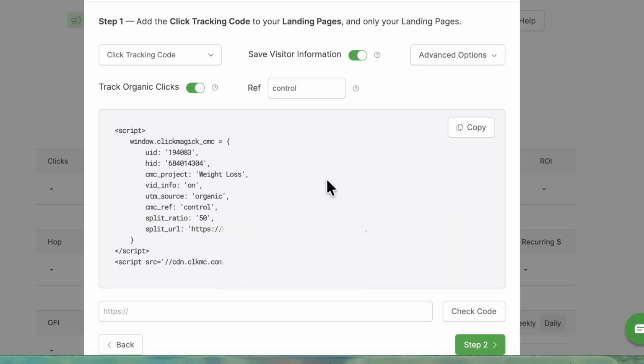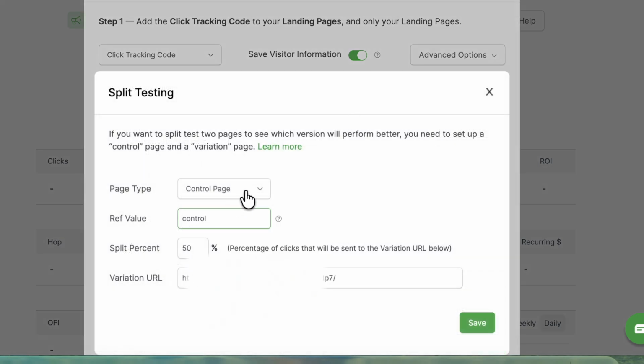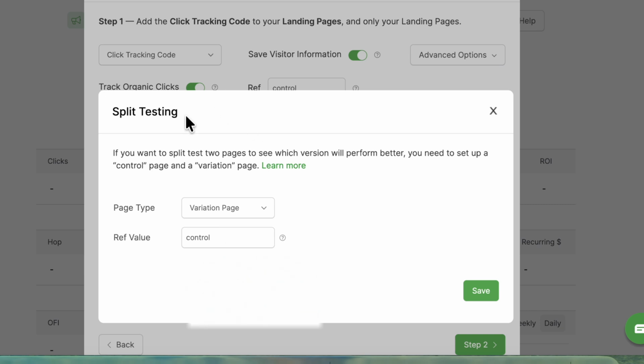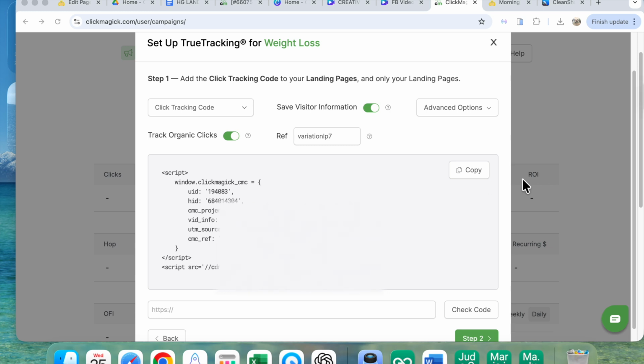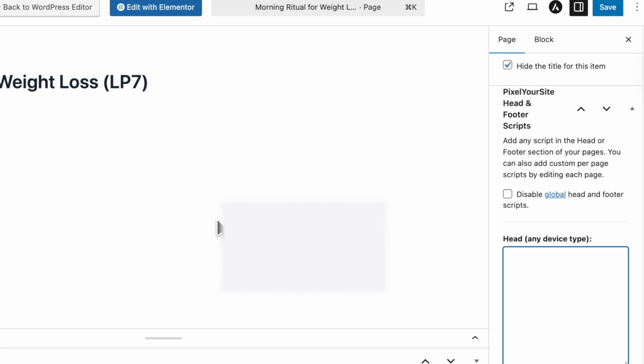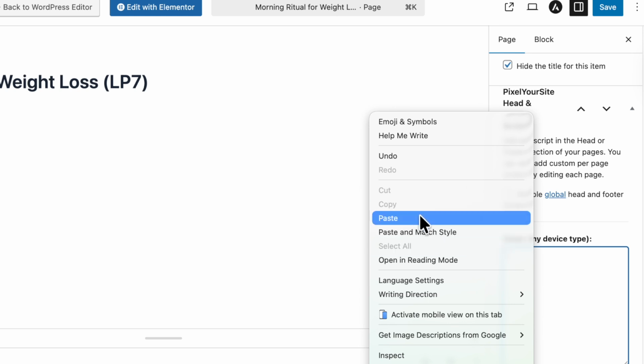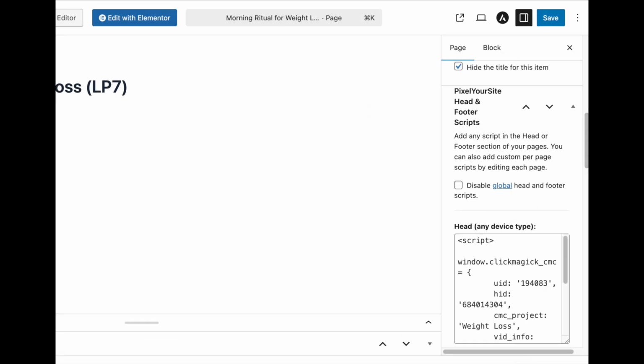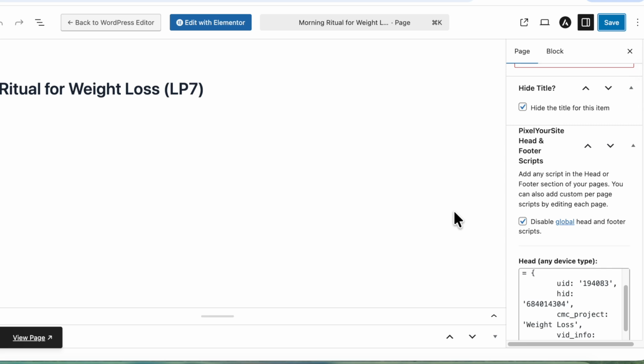And you need to do it again for your variation landing page. Just click this advanced option, click split testing, and then here click variation page. And you will see this split testing and then page type, variation page, and then your ref value here, just put variation and then click save. And you will see here, this is for your variation page. Just copy this and go to your variation page where you will put your code on your variation landing page. And then just click paste. And then once you do that, just click save. So if you are using ClickFunnels or Lead Pages or any other landing page builder, just make sure that you remove any ClickMagick code on that page.